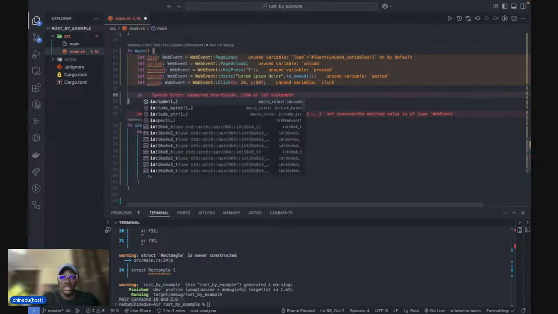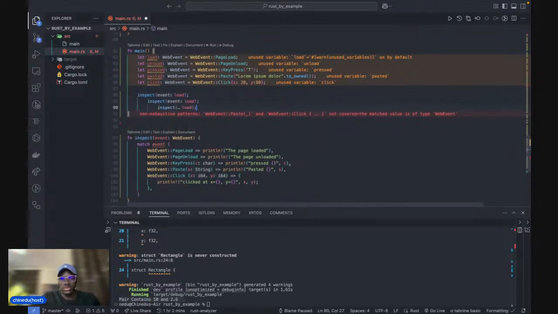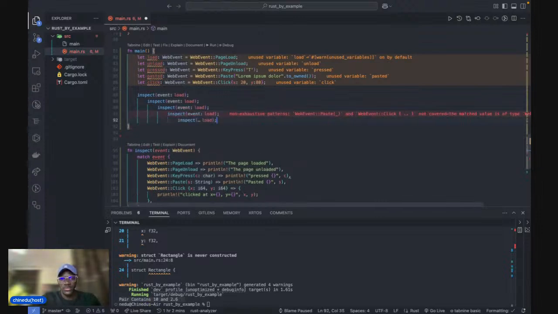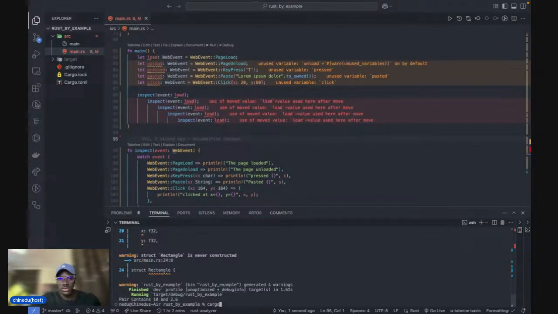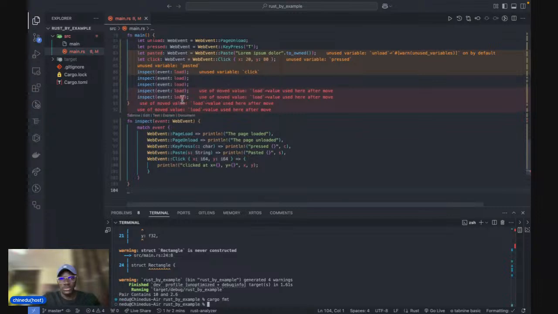So we can say inspect. So inspect is going to take each of these we had defined here. We're going to pass load. So I'll just copy this and duplicate it multiple times. One, two, three, four. Right. So I'll save this and I'll just format the code. So cargo fmt. That should format the code exactly.